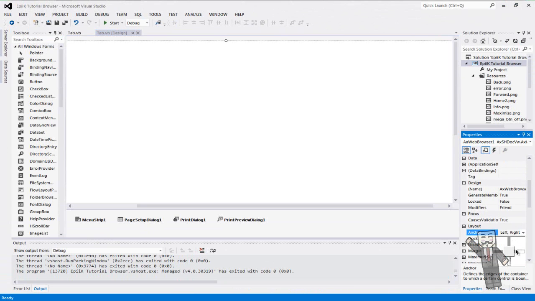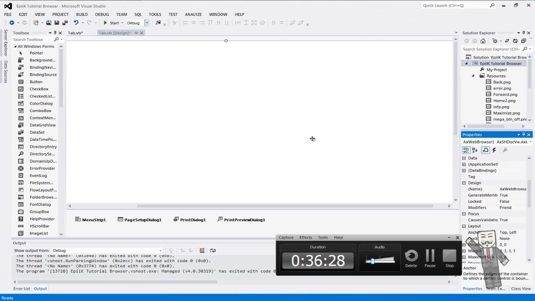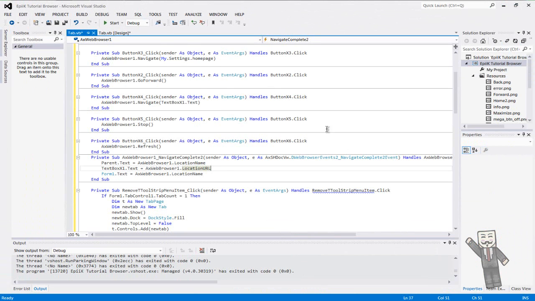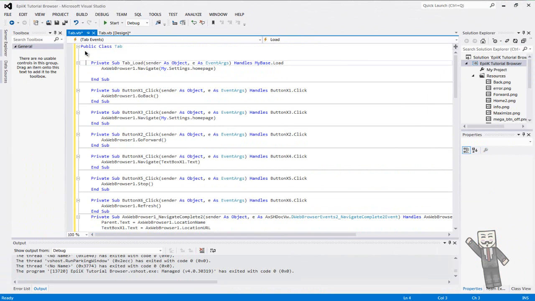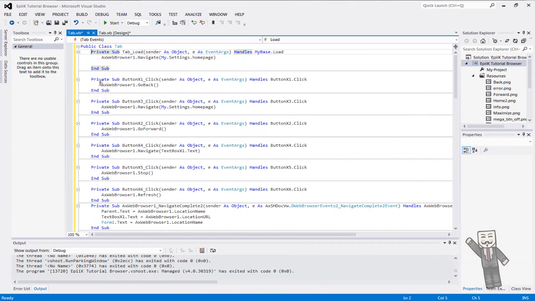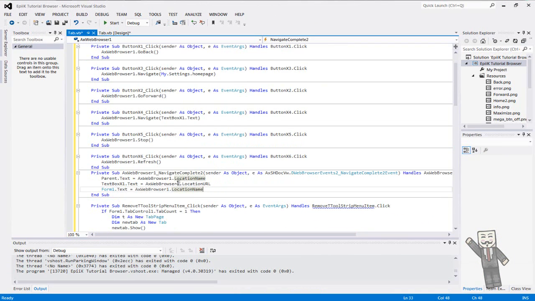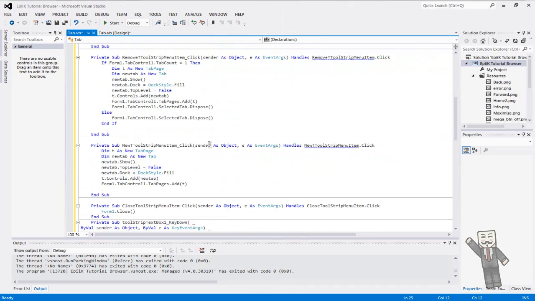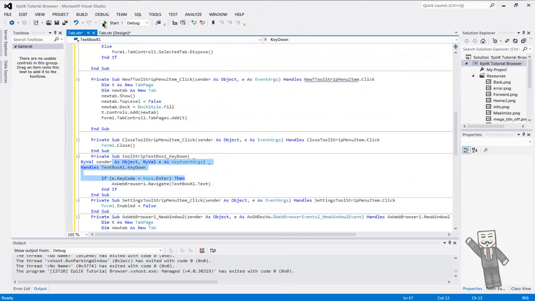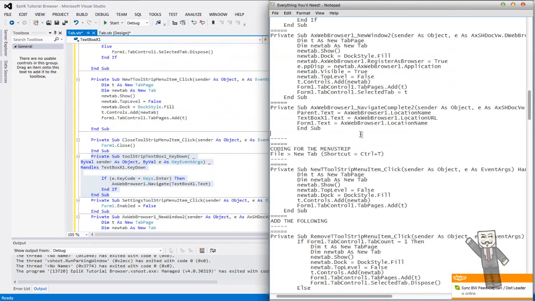Okay guys, so I'll be back as soon as I actually find out what I need to do here. I totally forgot. Okay guys, so I'm back and I've just added in a few codes after bringing them in from my old web browser. So I've added in this navigate complete 2. This is in here already. I've added in this tool strip thing, which I'll quickly just add into the coding right here.